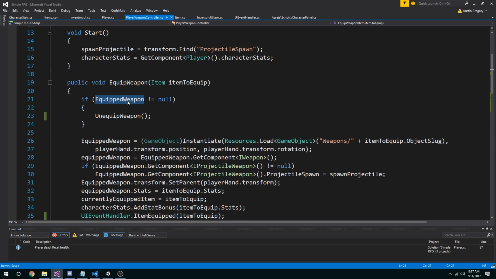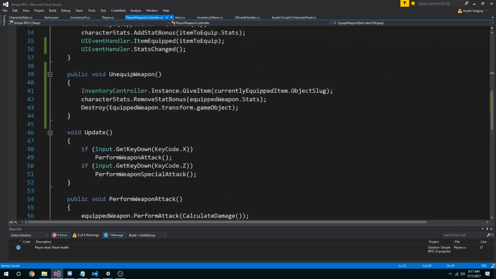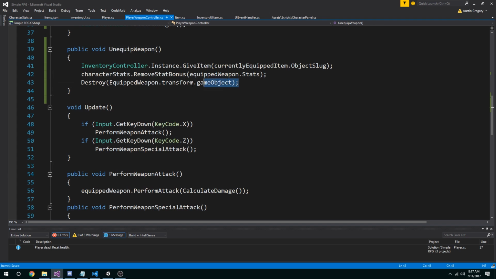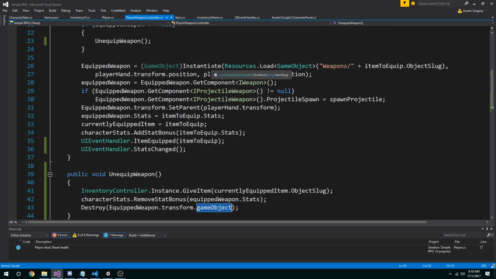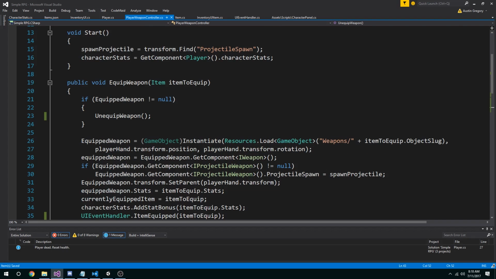So now whenever this happens, instead of running the code in there, it's going to run it out here. That way I can also use this code from our UI to unequip something. So it's going to give us back the item, then it's going to remove the stats of the equipped weapon, then it's going to destroy the item that we have currently equipped physically, and that's what we want to happen whenever we unequip. So let's make sure this all looks good.